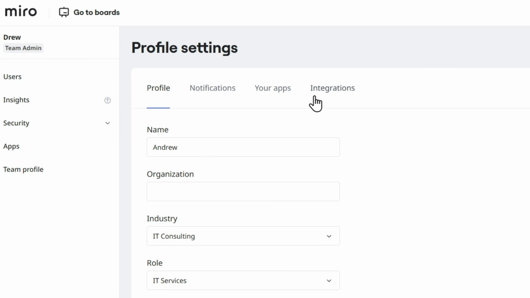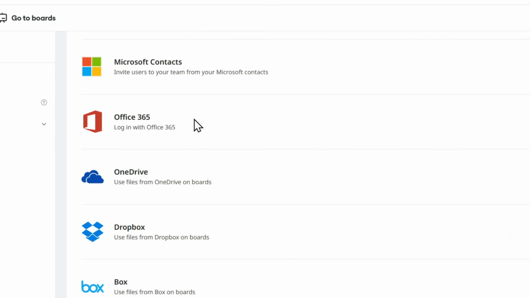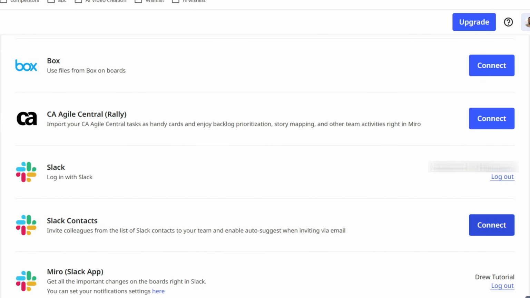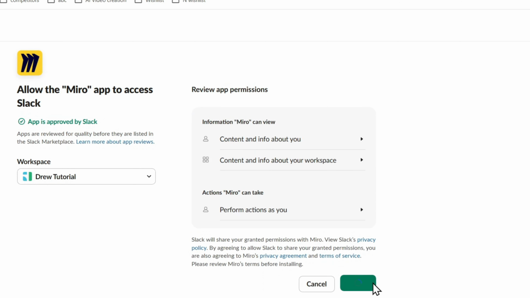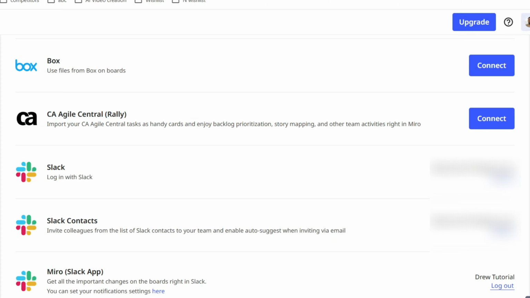Now, under the profile section, click on integrations, scroll down and you will find Slack, Slack contacts, whatever, right? You can go ahead and connect Slack. As you can see, I have Slack here. You can even go ahead and connect your Slack contacts by simply authorizing your account. So you will see in a moment that it is going to pop up showing my Slack. I'm going to click on allow right here and it's going to connect Slack.